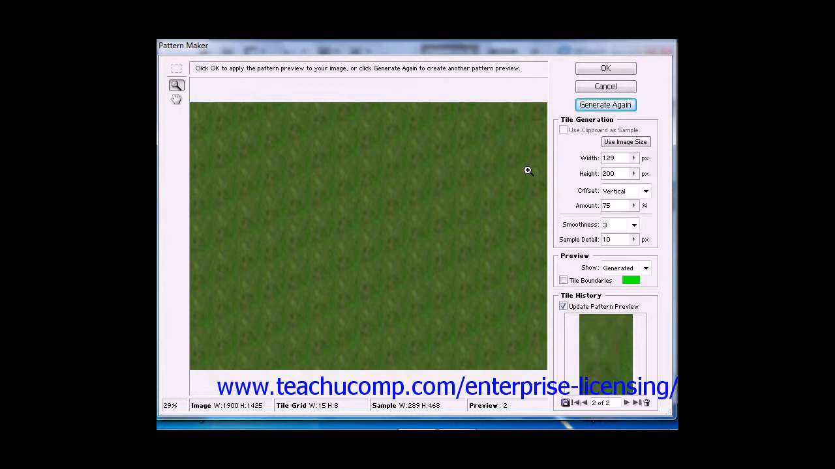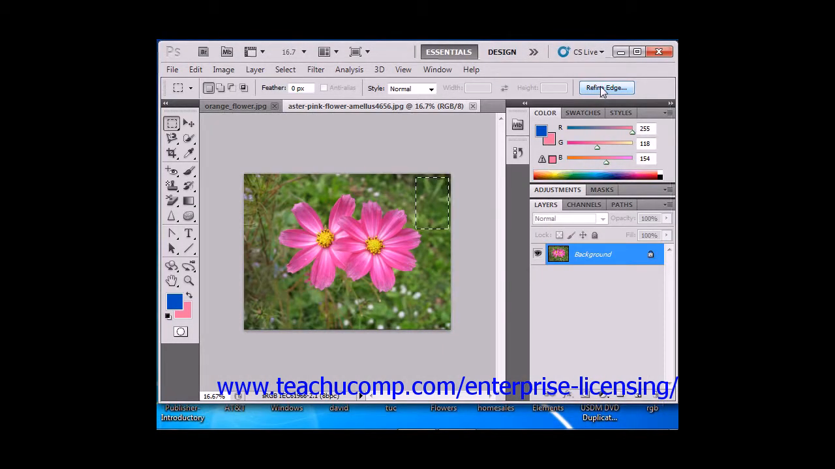Now, if you want to actually apply the pattern that you have generated to the selection, you can then instead click OK in the Pattern Maker to apply the selected pattern. However, if you only wanted to generate a new pattern preset, then you can instead click Cancel to cancel applying the current pattern to the selection you made initially.